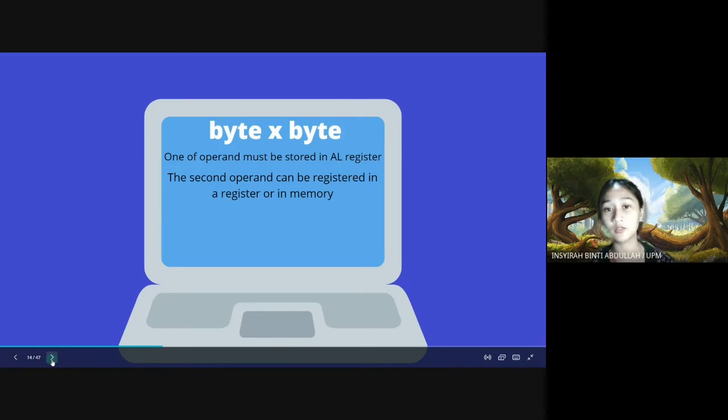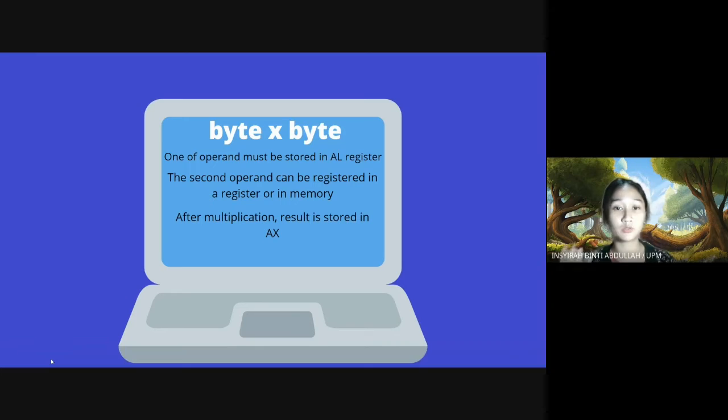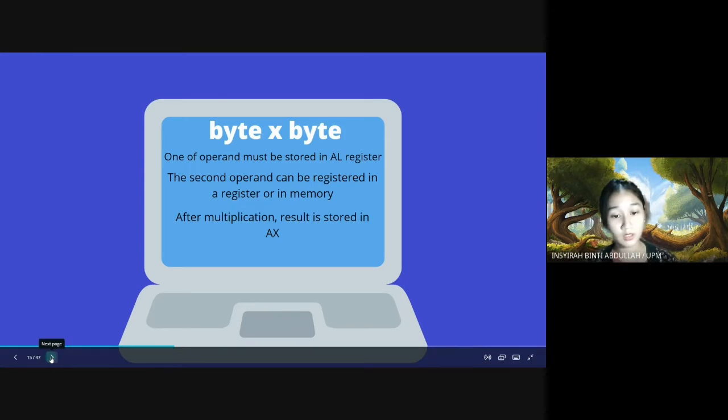And then the second operand can be in a register or in memory, and the result will be stored in AX. This is because your product is 16-bit, and the result will not fit in AL. Thus, it will have to be stored in AX.